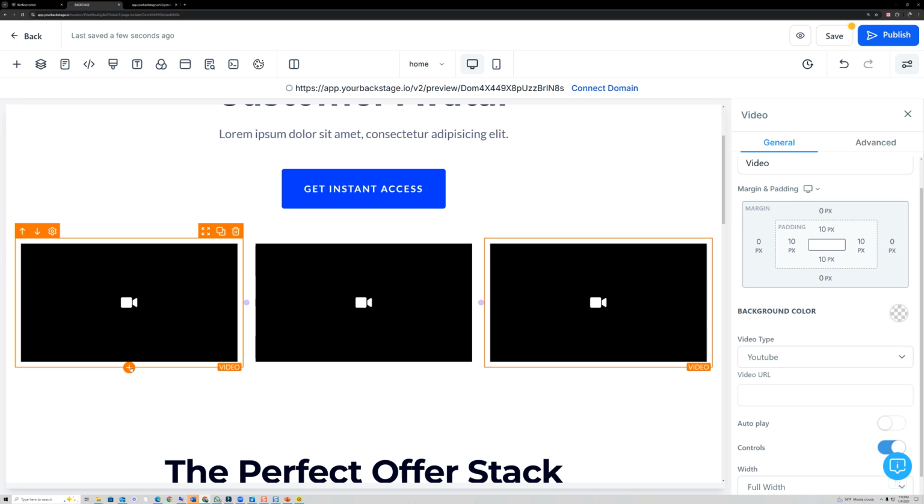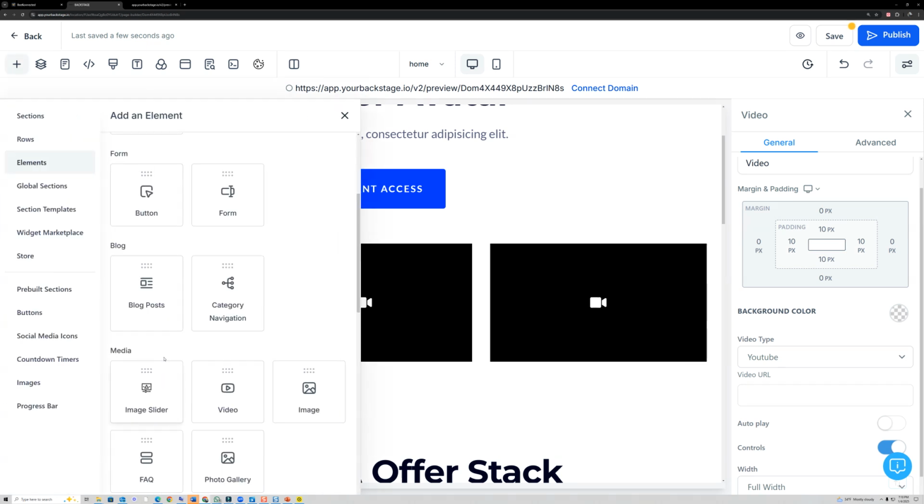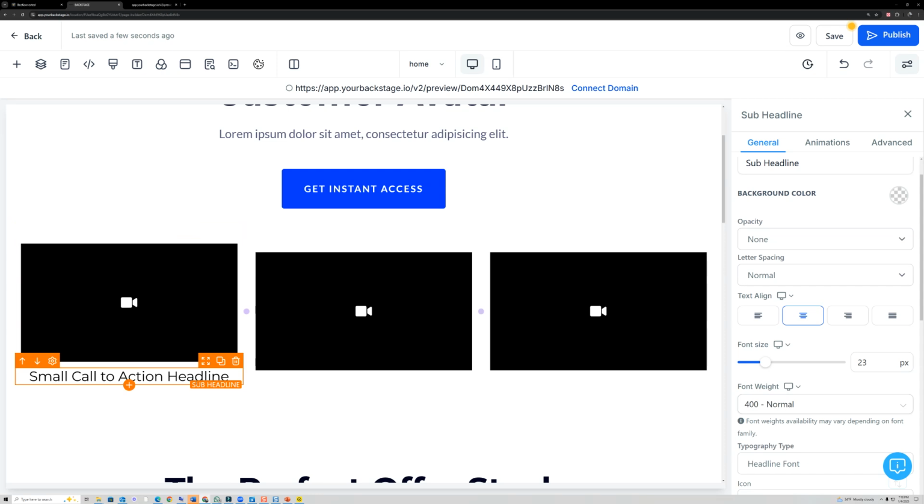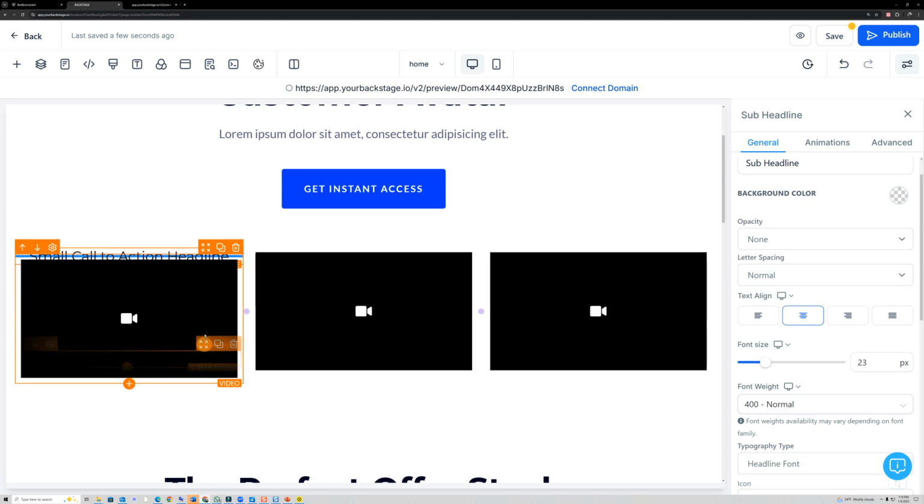By the way, I'm going to show you another trick here. I hit this plus, and let's say I wanted to have a headline about what the video is. Okay. Here's another trick. There's this little square.